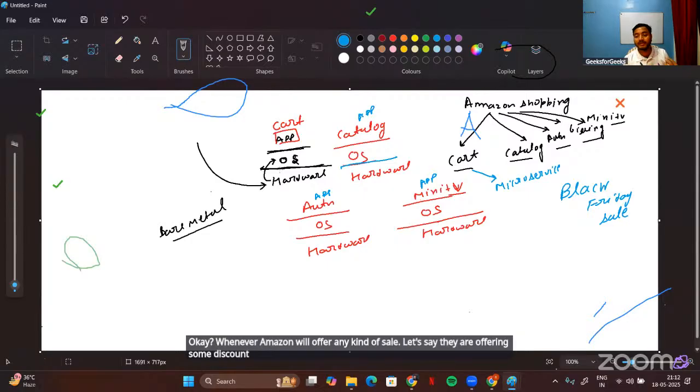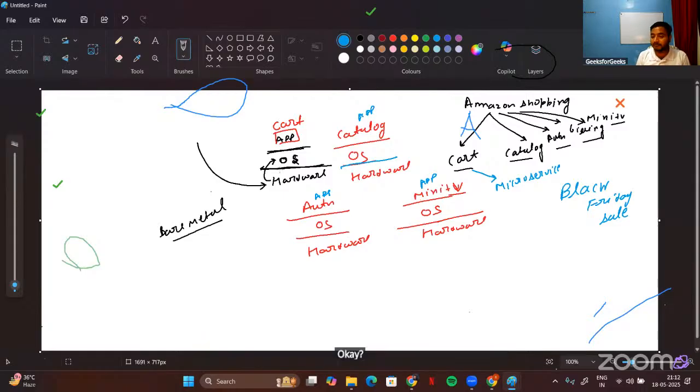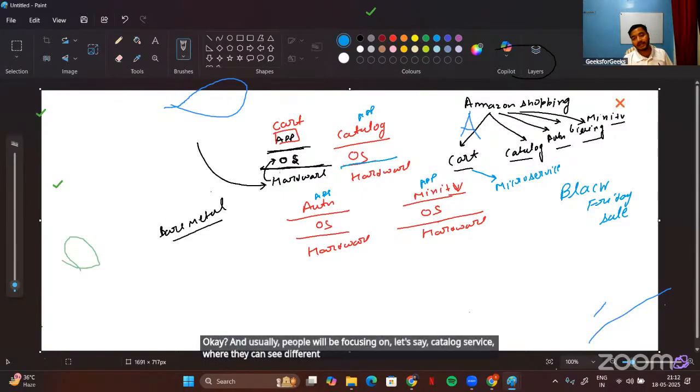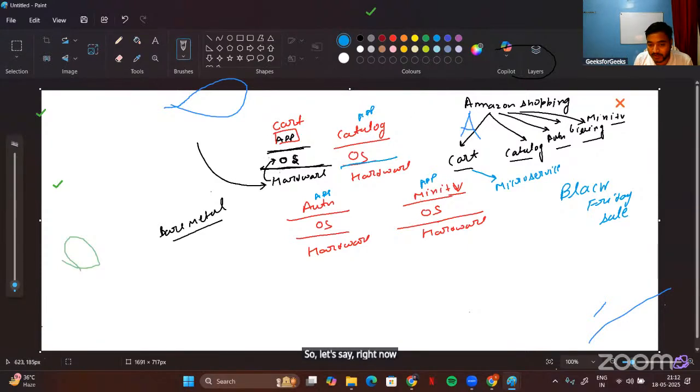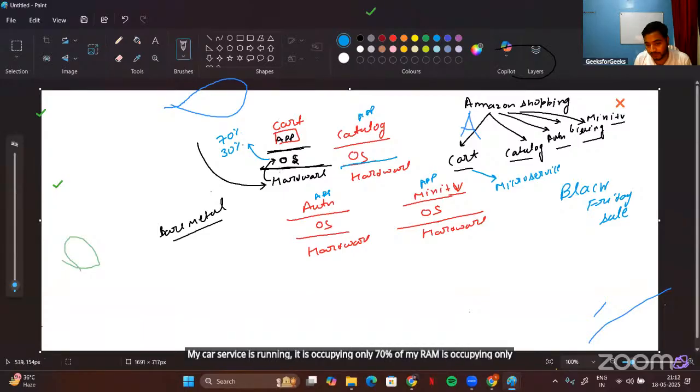So suddenly there will be huge load on their Amazon servers. Okay. And usually people will be focusing on, let's say, catalog service, where they can see different kinds of products, they can select the product, and they can do the billing. So let's say right now in this particular operating system, my cart service is running. It is occupying only 70% of my RAM. It is occupying only 30% of my CPU, right?